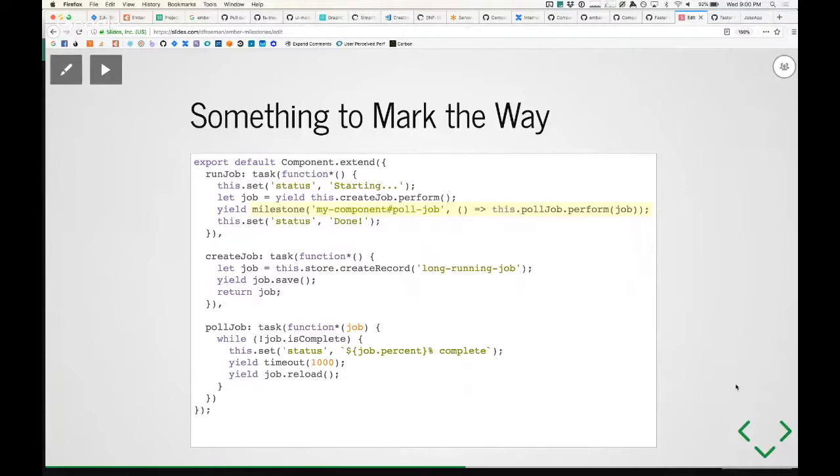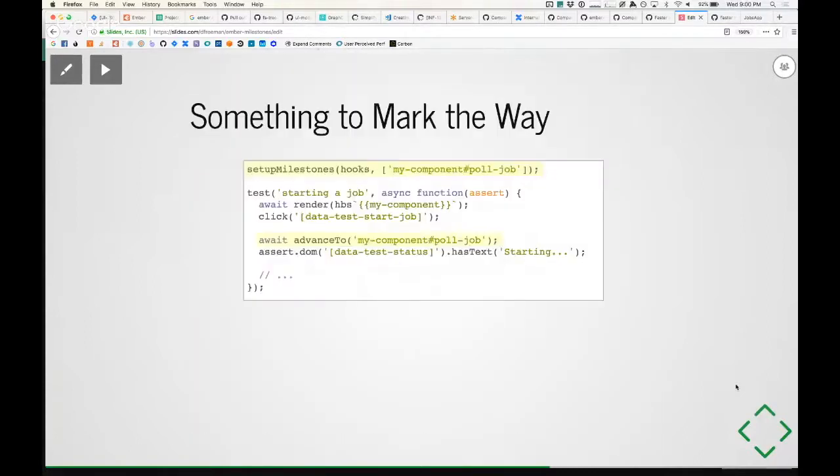and things move on. But what we can do in our tests is say, okay, for this test, I care about the my component pollJob milestone. So we're going to add this setup milestones call. And what that does is it means anytime that milestone is hit, the world is going to stop. And we're going to have the opportunity to take stock of where things are at and impact what's going to happen when things actually continue. So here, we're no longer awaiting the click. We're just calling it and then letting things continue however they want.